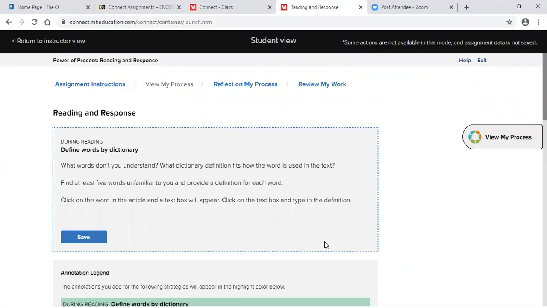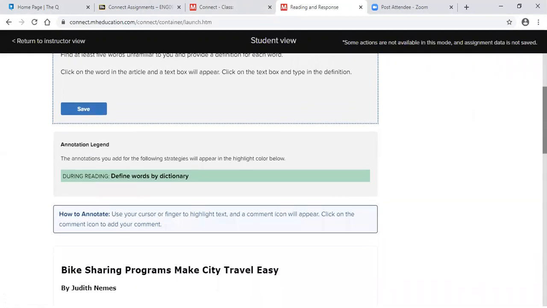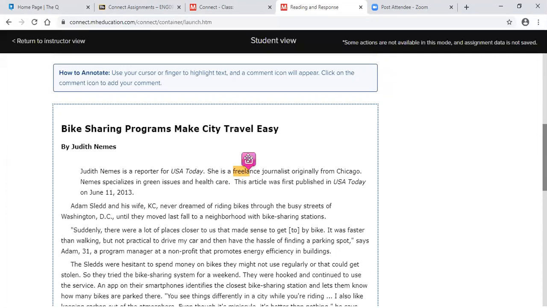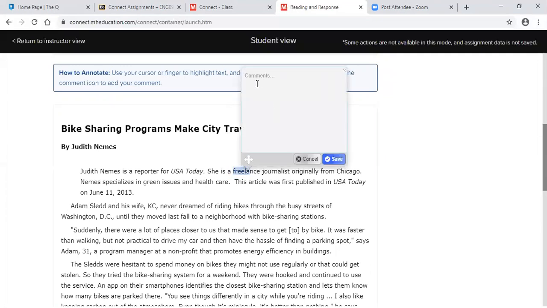This particular question is asking you to look for some vocabulary words. This works a little different. Rather than typing the answer in a box, you're going to come down to your article. You're going to click on the word that you want to define, and then click on this box here, and you can type in your definition and save it.